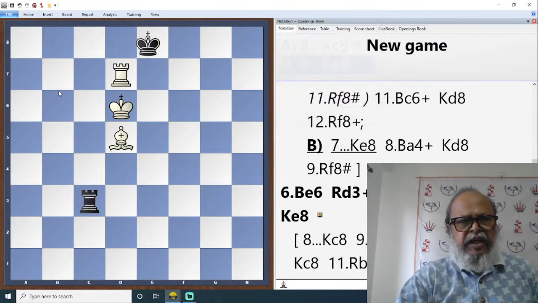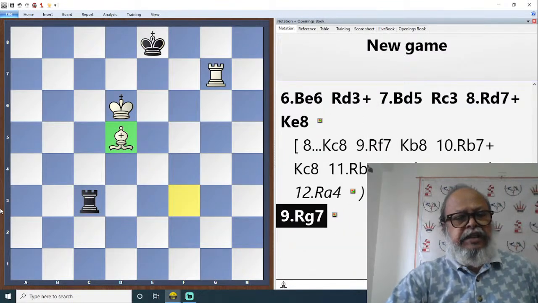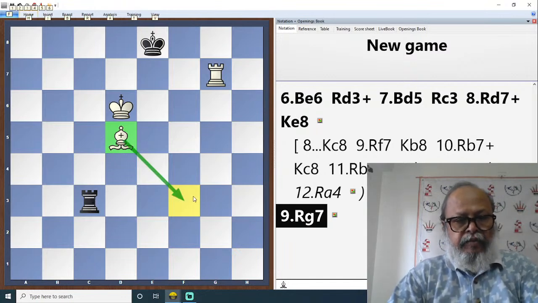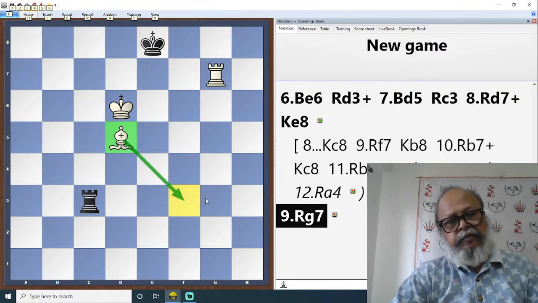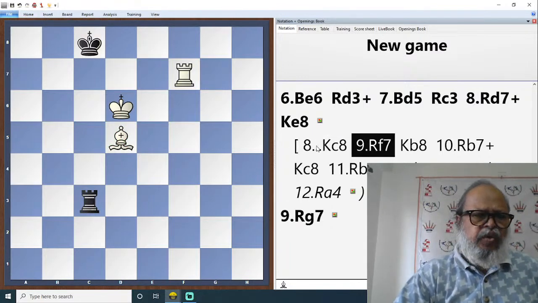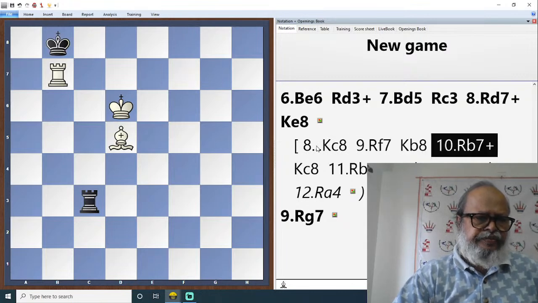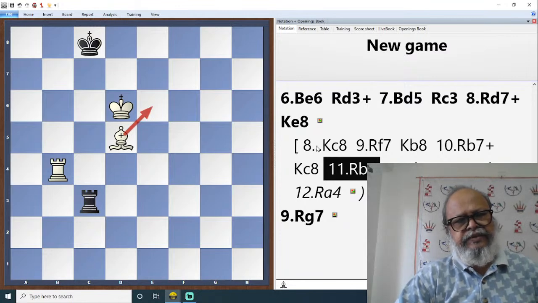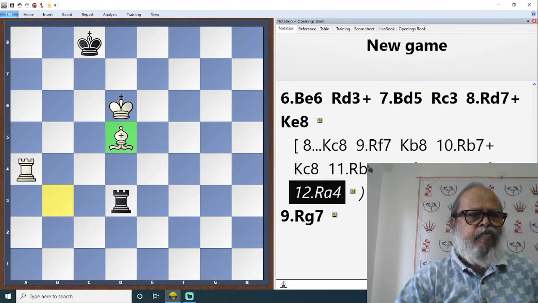Now king e8 loses the rook immediately, because the defensive resource is gone. The bishop is watching the square. He can't come. So king e8, he cannot come. On king c8, rook here and wins. Finish. Now rook d3 is lost because of rook a4.